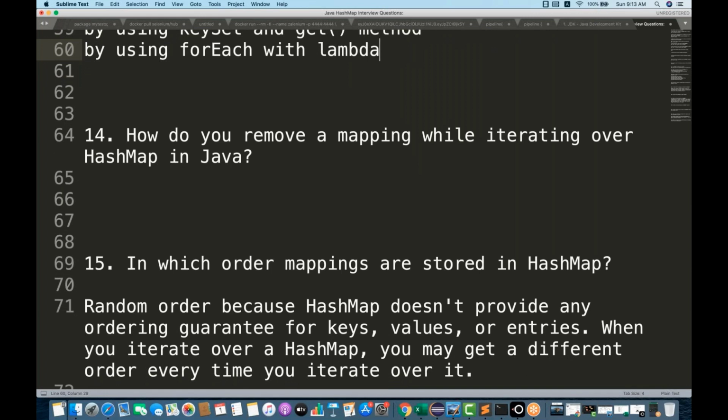How do you remove a mapping while iterating over a HashMap in Java? To remove the mapping, guys, we have to use the remove method. Very simple answer. Use the remove method to remove a key and value pair. You can simply pass which key you want to remove, and that particular mapping will be removed.